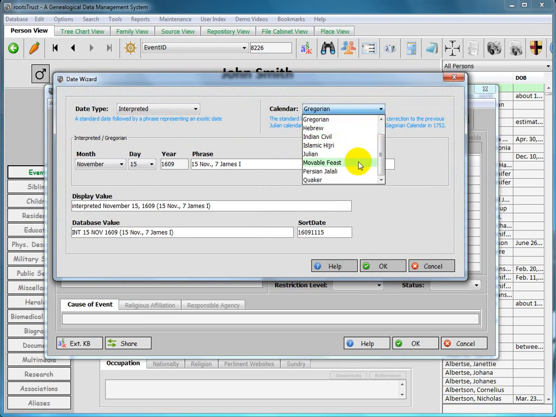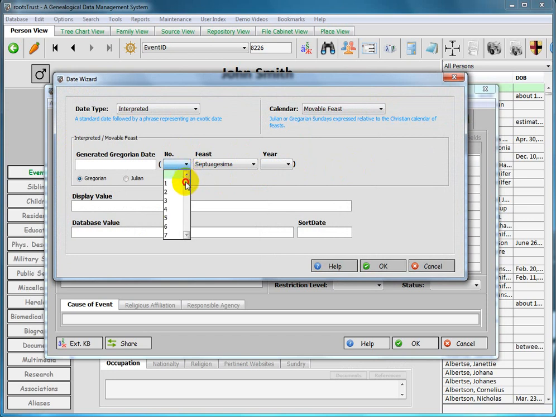Let's do a movable feast. So if I select 21 Trinitatis 1762, I have to decide whether to use Julian or Gregorian here, but I know that by 1762 in Sweden, let's assume that this is from a Swedish record, by 1762 they had completely converted over to the Julian calendar throughout the country, so I can assume that that's the correct calendar.